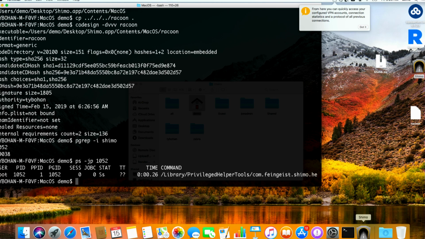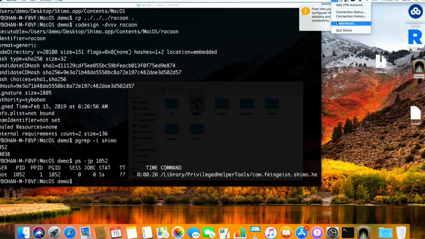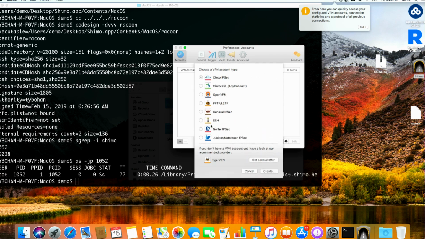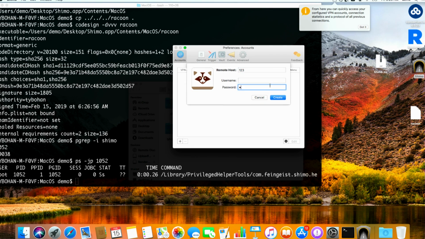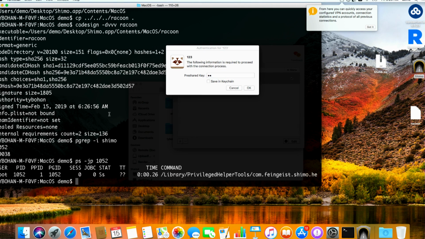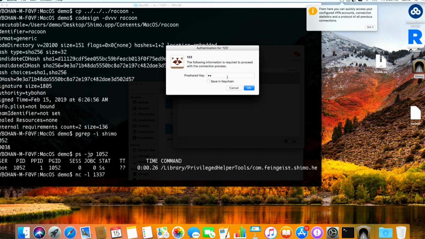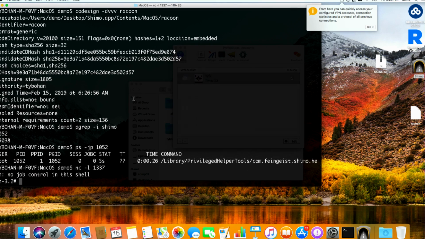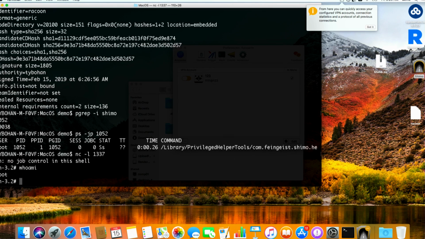So now you just pop open Shimo, go to preferences. There's a cute little raccoon that pops up here. You create, put some numbers in there, create a connection. It's going to ask for a shipped key, before we get started, it's going to ask for a pre-shared key, and you type OK. And again, very clearly, I'm root.